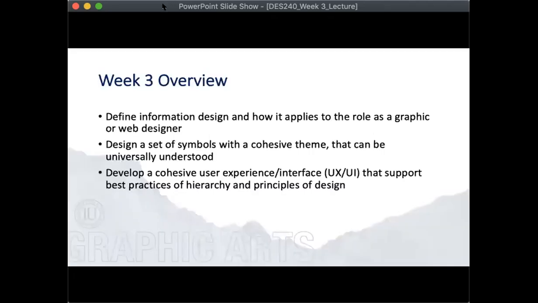All right, so in week 3, we have a few things to go over here. Welcome, Beth. We are going to be defining information design and how it applies to the role of a graphic designer or web designer. Design a set of symbols with a cohesive theme that can be universally understood, and develop a cohesive user interface that supports best practices of hierarchy and principles of design.